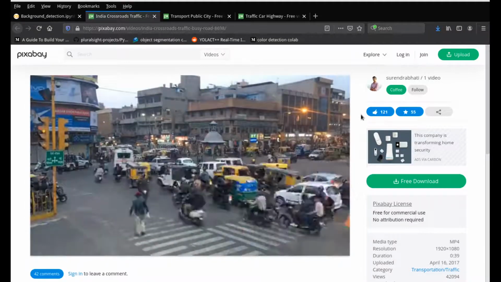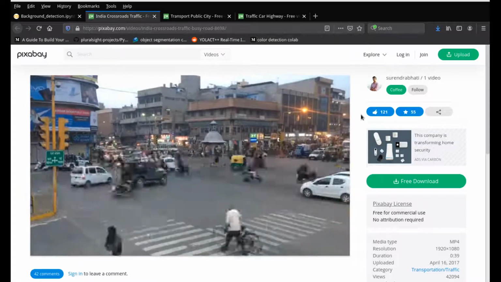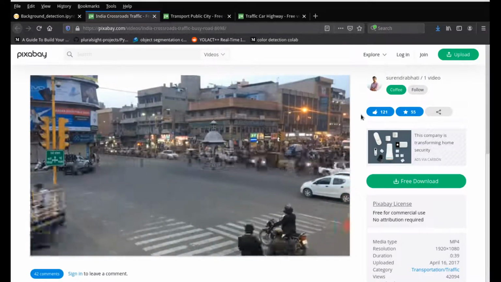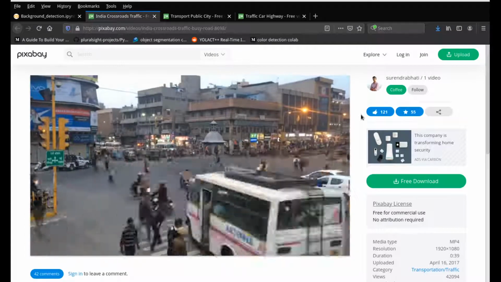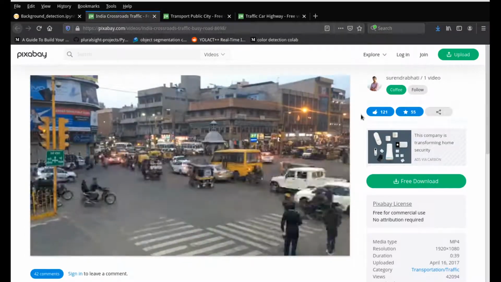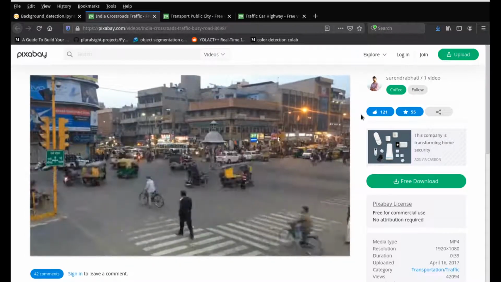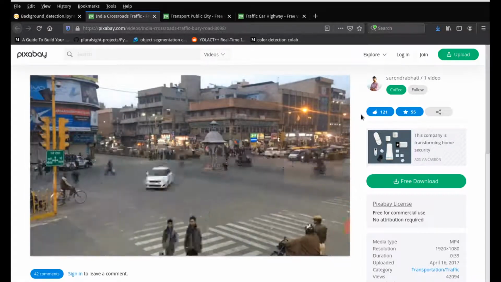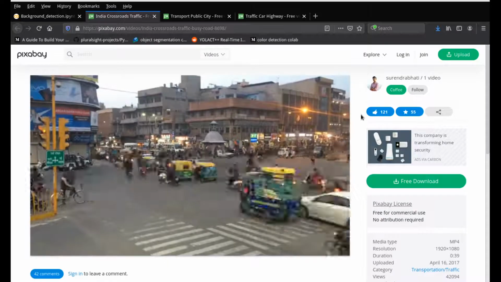So today we are going to look into background estimation, background extraction, background detection, basically understanding the background in a video. So you can see a video up here, uploaded here. It's from a free website called Pixabay. You can go ahead and download it. And we are going to be using these videos in our project today.